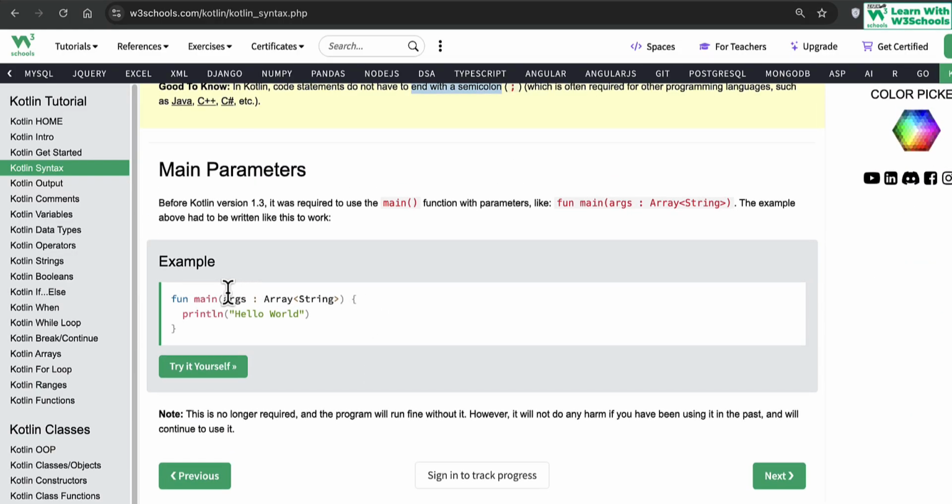Now, the main parameter. Before Kotlin version 1.3, it was required to use a main function with parentheses, like fun main with args and so on. The example above had to be written like this.